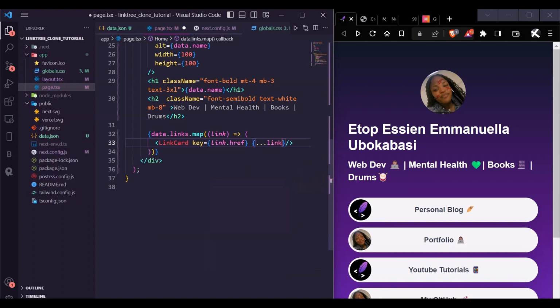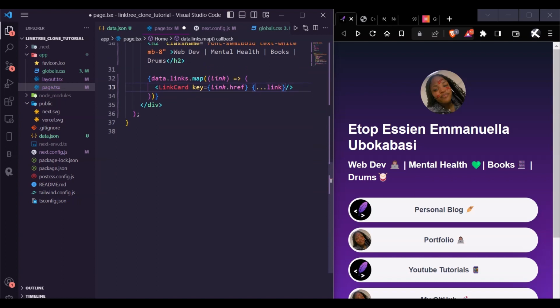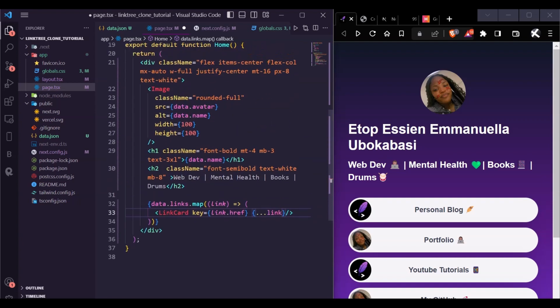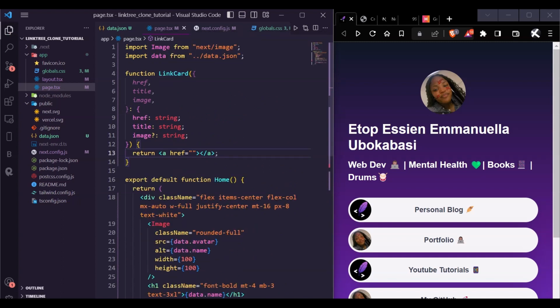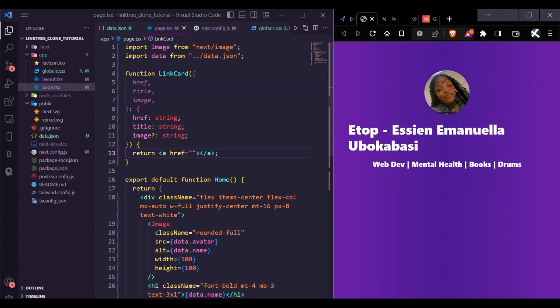If you're a beginner, this will be advanced. So we're spreading it. And should I save yet? Okay, let me save it. Let's see. I was scared that there might be an error. Okay, there is an error. So let's start styling the link card.